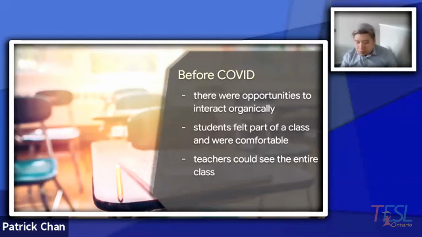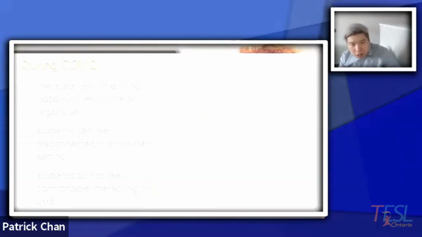However, during COVID-19, there were very little or no opportunities to interact organically before or after a class. You could interact with a class, but everyone else could hear you. You can't really interact with a student one-on-one aside from going into a breakout room.